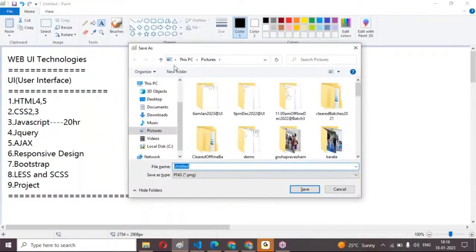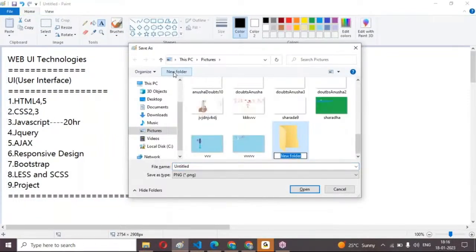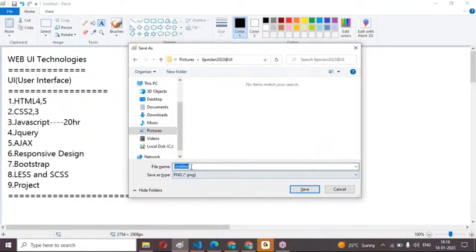I'm going to cover all these topics in the next 40 to 45 hours of sessions. Here, I'm going to show you all these topics in our web UI programming. To cover this content, I'll take 40 to 45 hours of sessions.